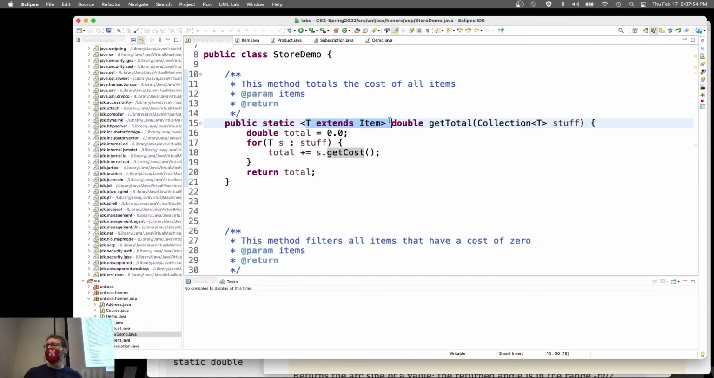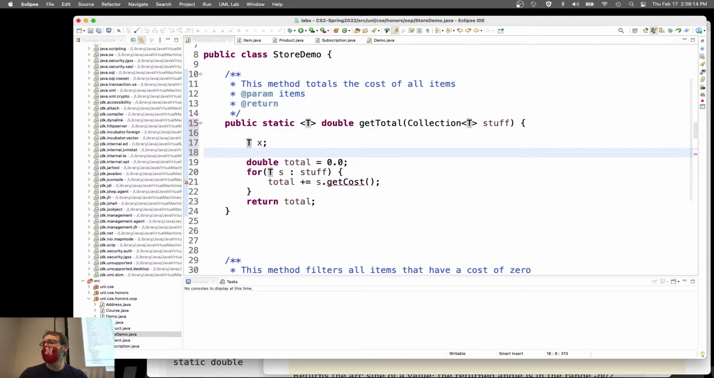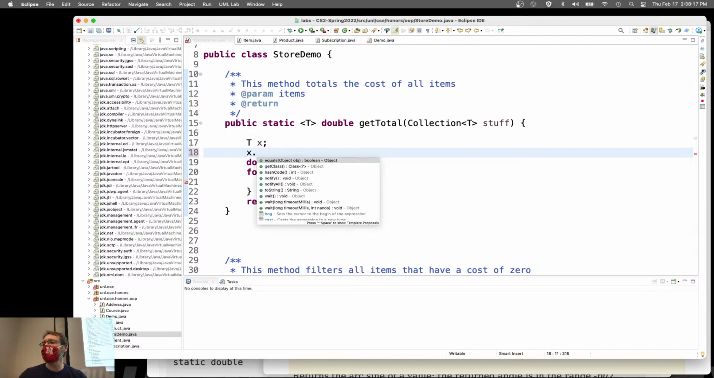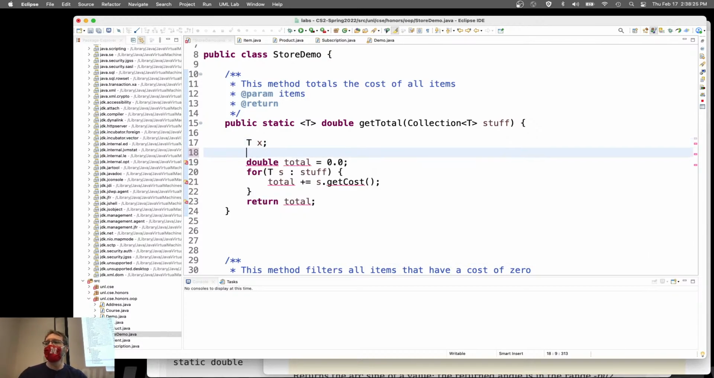Yeah, go ahead. Is the reason why we have to extend Item because Item is abstract? Not necessarily abstract, but I need to know something about T's. What do I know about T's without that? Nothing. I can declare a T, Tx, right? What is X? X dot, let's find out. It's got an equals function. It's got a getClass, hashCode, notifyAll, toString, wait. What is it? T is an Object. Tx is no different than Object y. T and X, they just have the same information.